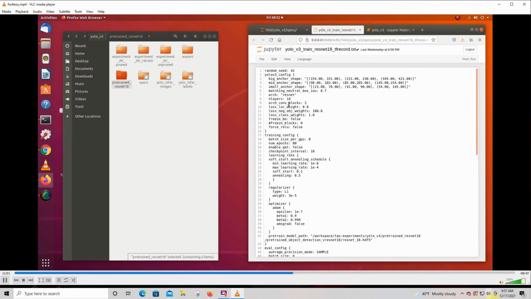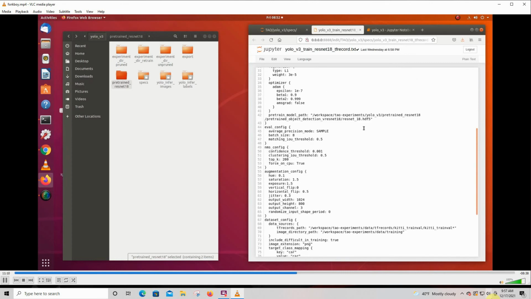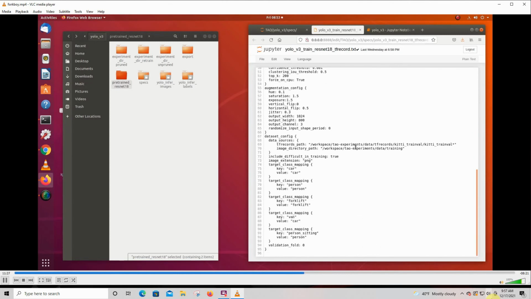We leave this ResNet 18. If we're going to run another model backbone, that's where we change this here. Basically leave all this the same. Originally this path didn't work the way it came, so I made sure I set my path to the ResNet 18 hdf5 file, and I left all this the same. I made sure this was all correct, where to get the training images.